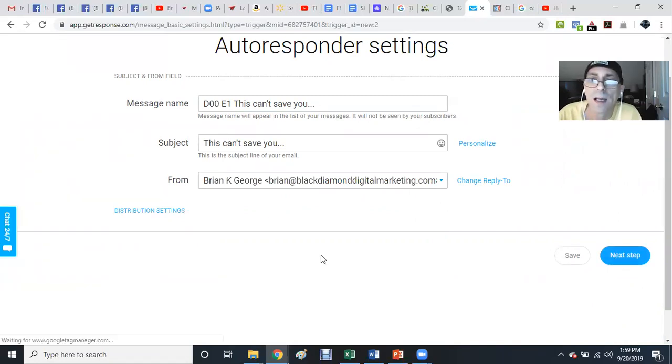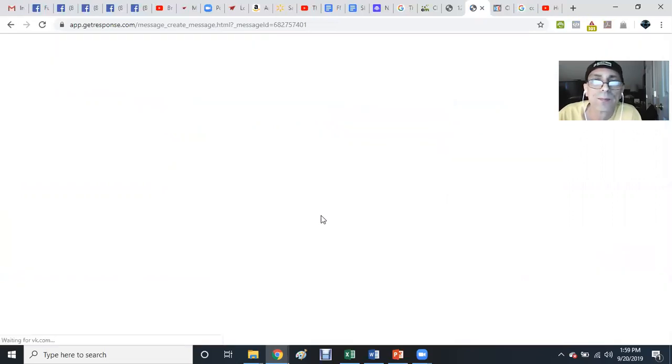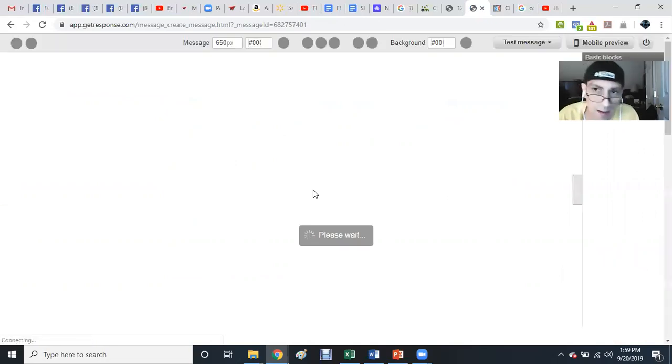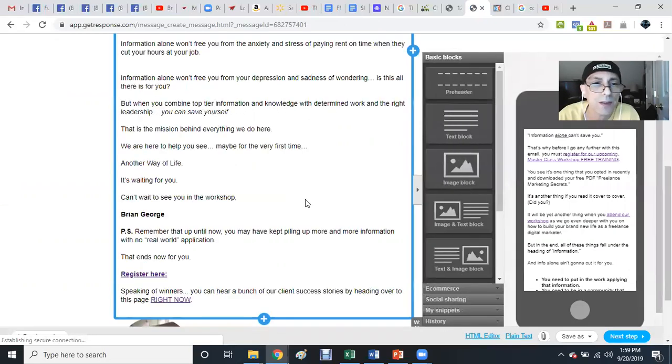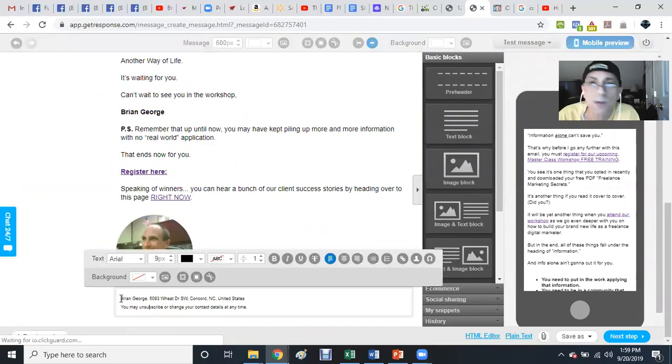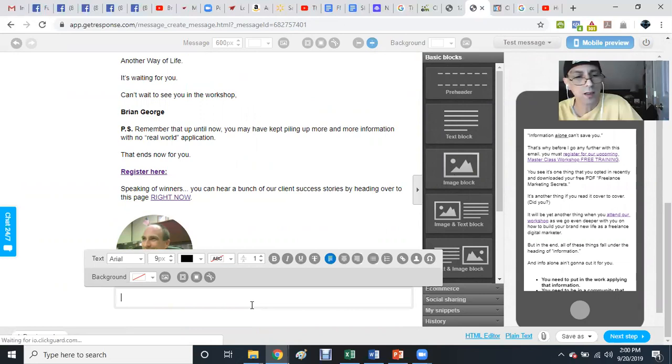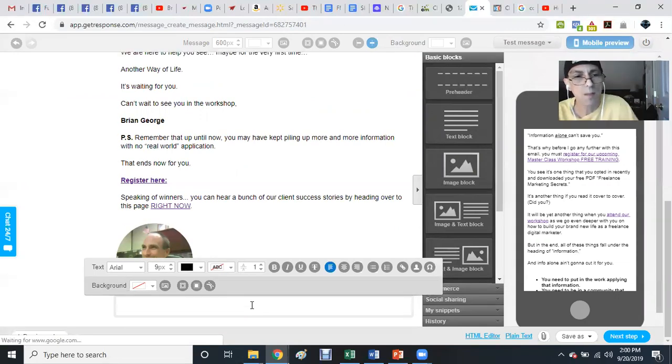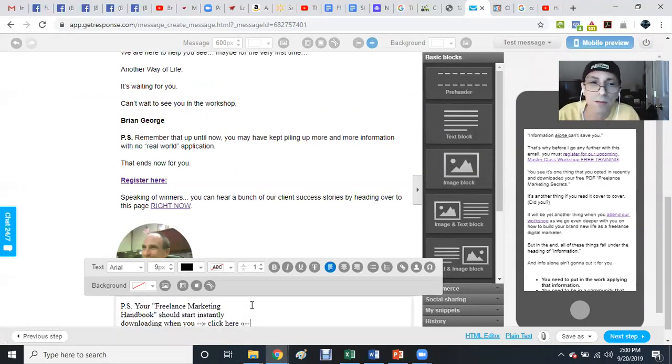We go to the next step. When that email comes up, if it does not have text underneath your picture, like here it doesn't, all we're going to do is add a text box if there's not already. You can tell this is old because you don't need all this stuff. GetResponse actually already puts this in. But we're going to add a text box, and we're going to paste in that stuff.